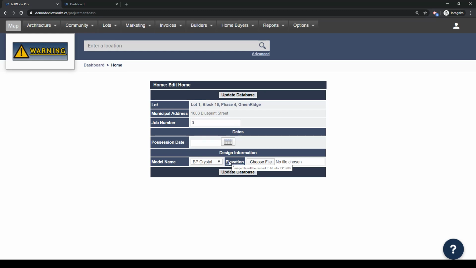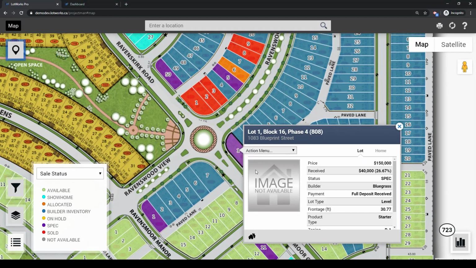You can also upload your elevation image. There's another video available on the YouTube channel on how to create an elevation image, but the short and simple of it is to open up your house plan and take a look at that front elevation. You can print screen and paste it into Paint and save it. LotWorks will automatically resize that image to 235 by 200 pixels, and that's going to appear here on the pop-up instead of "image not available."